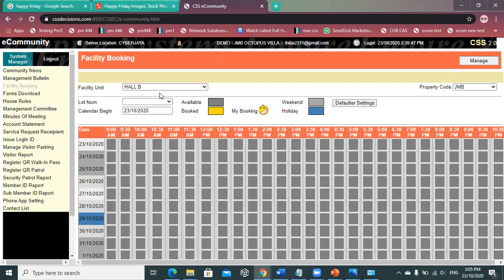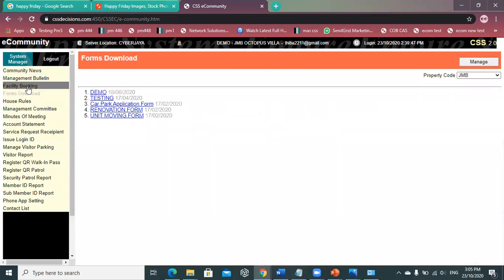Does everyone understand facilities? If everyone understands, we can move to the form download. Thank you. So next we move to the form download. Form download is pretty straightforward.